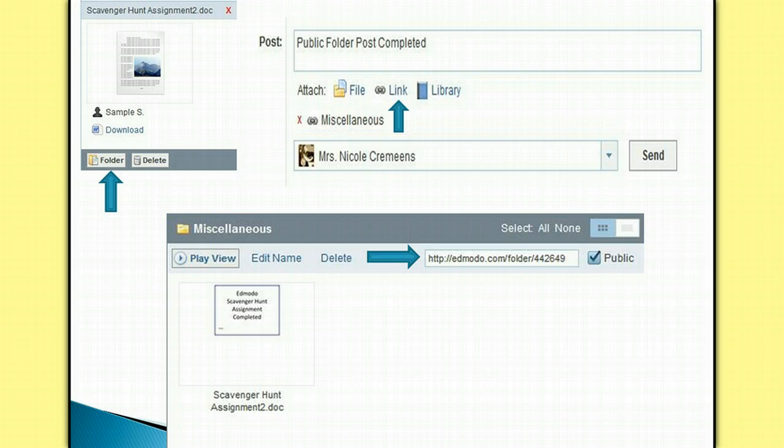Once you have added the file, I want you to click on the miscellaneous folder on the left side to check and see if the file is in the folder. You should notice the document in the folder. I want you to click the little box at the top next to the word Public. This should place a check in the box. After doing that, highlight the URL next to the check mark and right-click it and choose Copy. You could also press Ctrl-C on your keyboard.